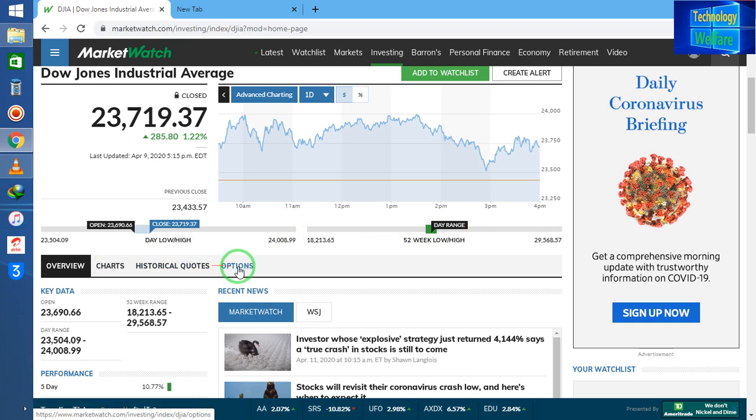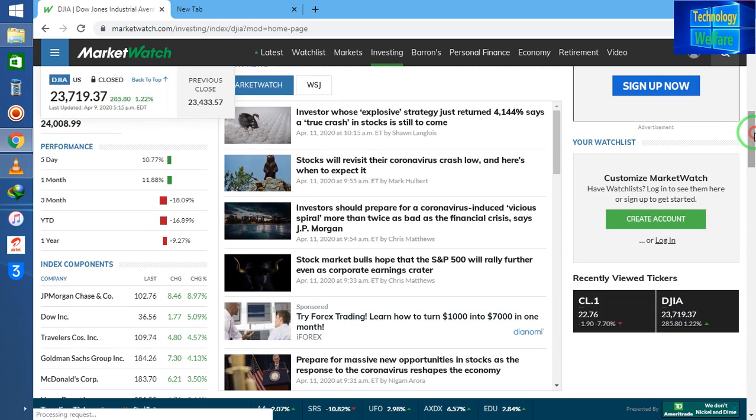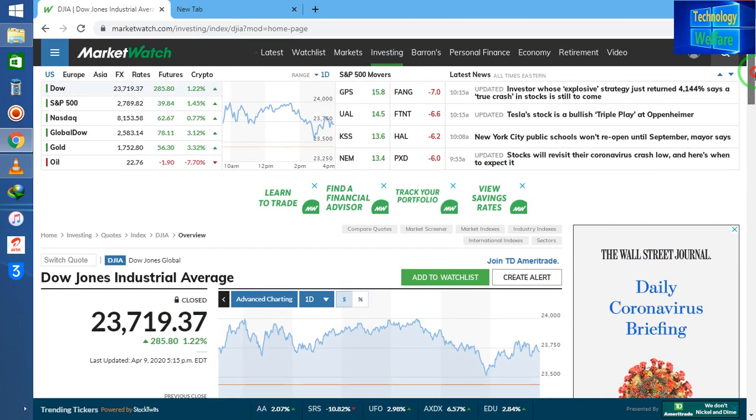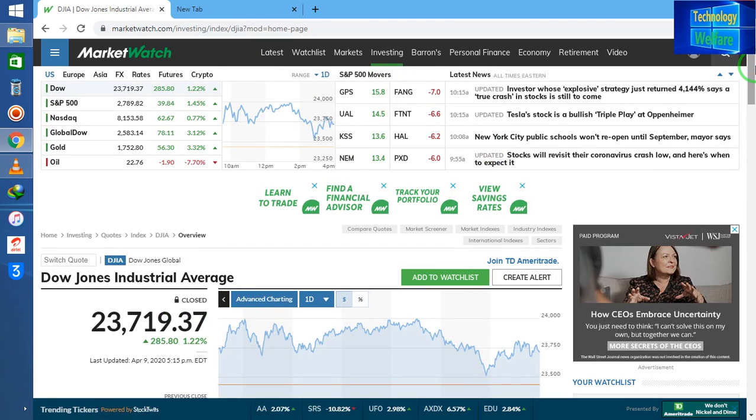Simultaneously you will also get the performance for 5 days, 10% is given, for 1 month 11%, and for 3 months the graph is bearish, 18%, and 1 year. So according to your own requirement, you can also easily see the components of that stock. So all the information before investing you will be able to get, and you will be able to easily compare on this website, that is MarketWatch, guys.